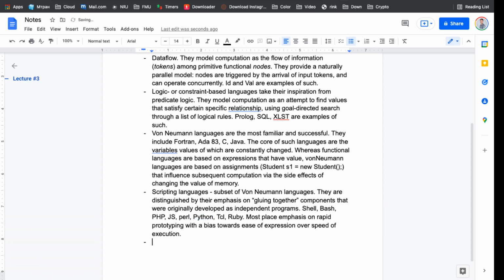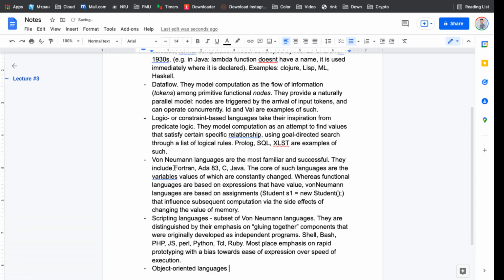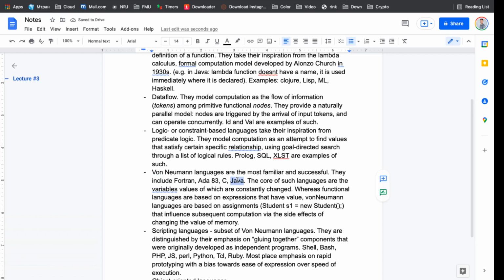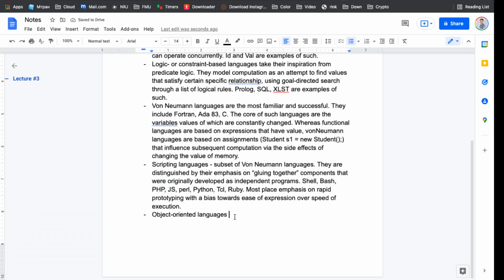Python. Okay, moving on. Object-oriented languages. Here I would say Java should be here. Java is an object-oriented programming language. They are related to Von Neumann languages, but have a much more structured and distributed model of both memory and computation.